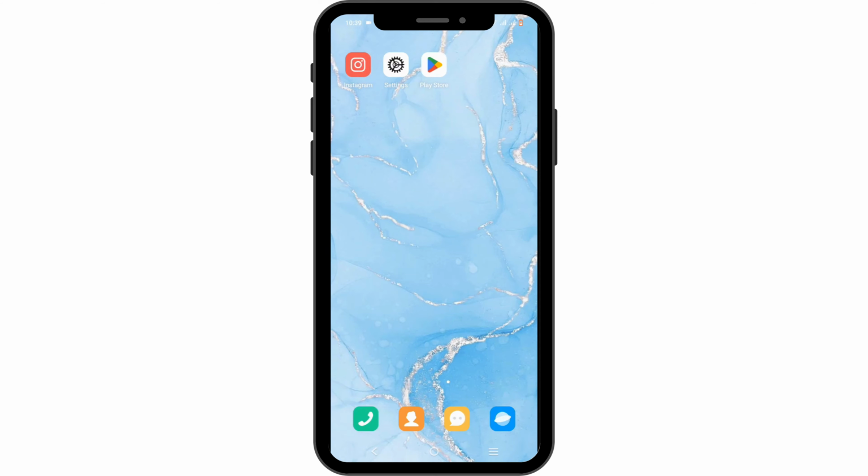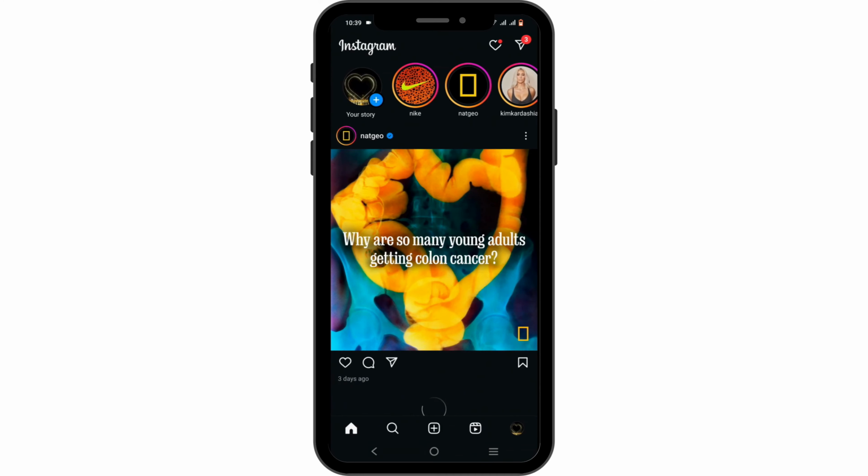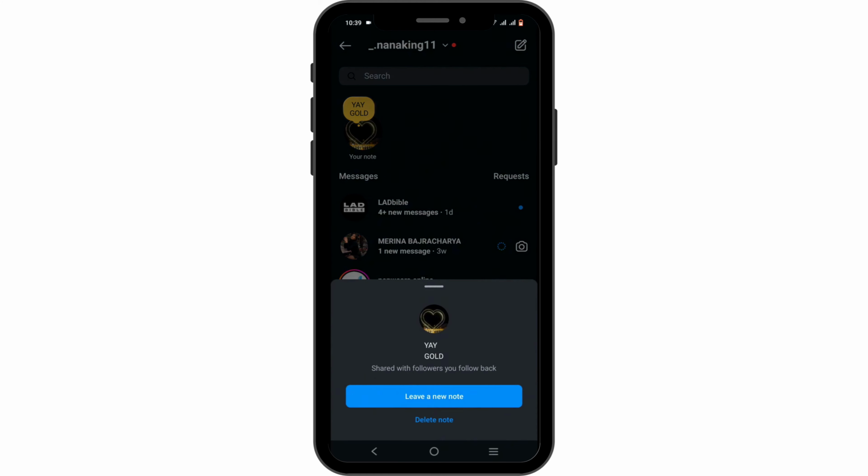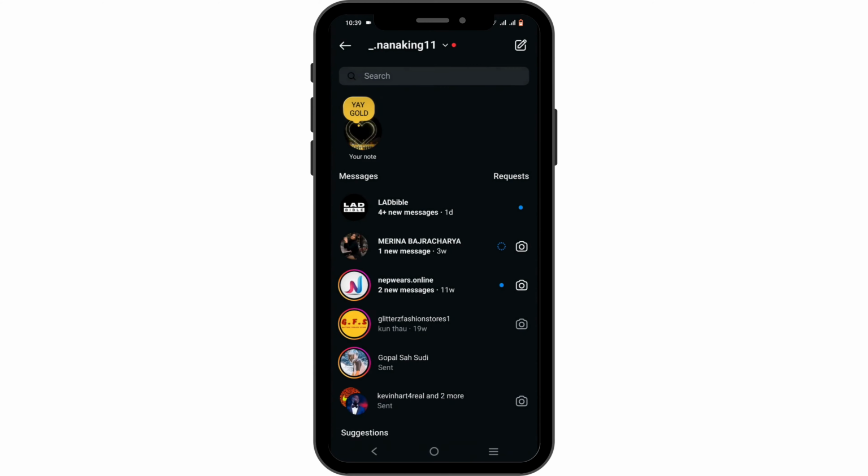If a gold note is not working, there might be a couple of reasons why. Let's go ahead and check all of the possible solutions. Launch your Instagram application on your device. Tap on the DM section. Over here you should see the note option. Now when you are typing your note, make sure that you include the word gold in it. If you have not mentioned the word gold, your note will not turn into the gold color. So make sure to type in gold.